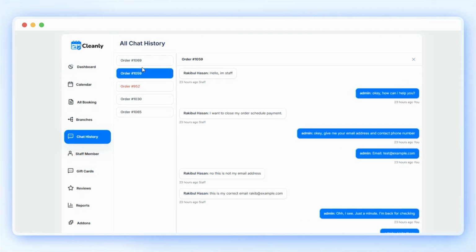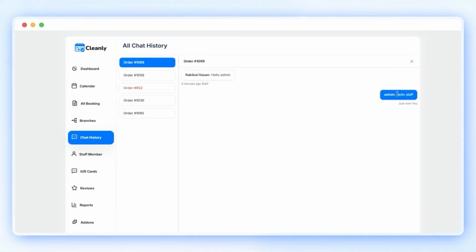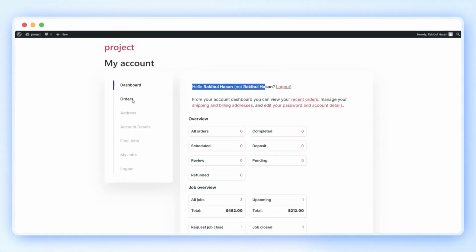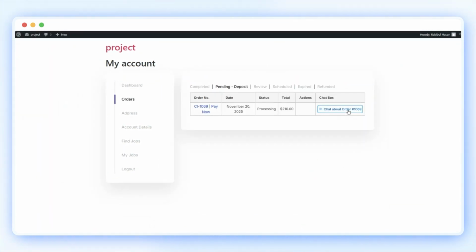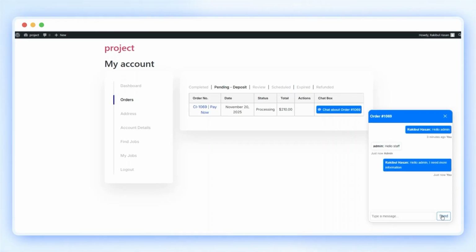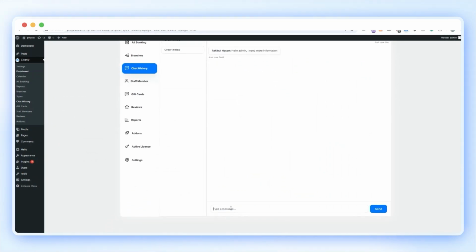At the bottom, there's the chat input section and a send button. Admins can reply right here, and the message instantly appears in the chat thread. On the user or staff side, in their orders menu, they'll see a chat box for each order. Clicking the button opens the chat so they can send a message to the admin. And on the admin side, the admin can see and respond to that message directly.